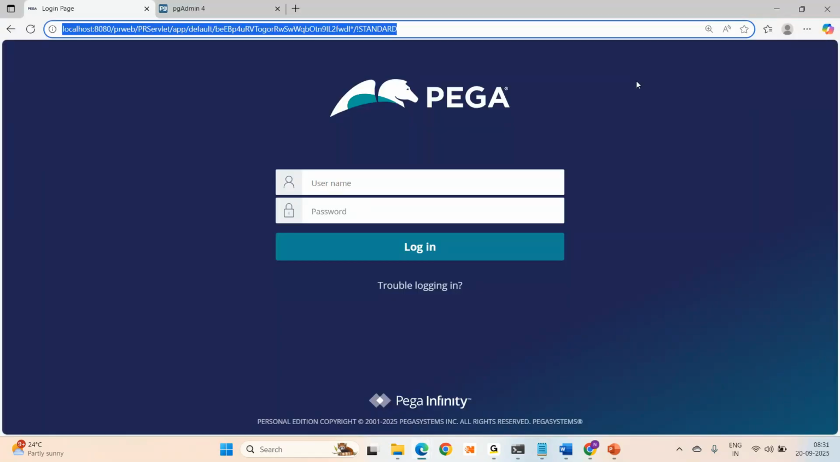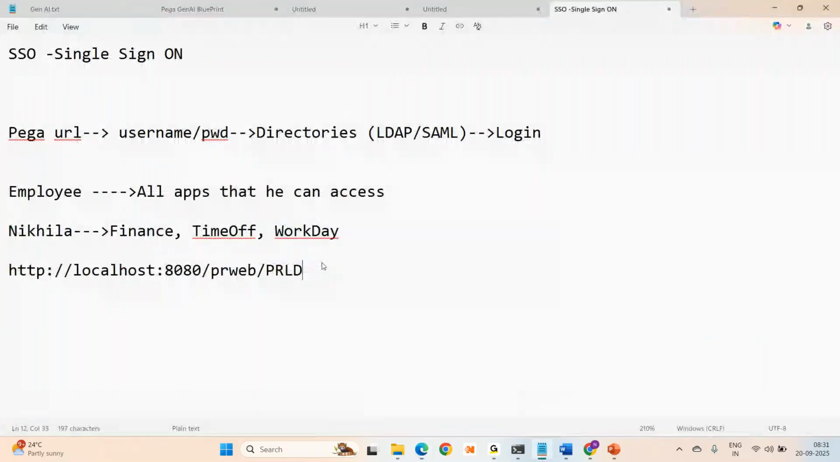But servlet will never be there. If you see servlet, it's a non-SSO then. Then you will get login screens. If you don't see PR servlet, it's PR auth, maybe. Company to company, they could have given different names. But end of the day, it will never be PR servlet. There'll be a different word which redirects you to LDAP for authentication. So that is how single sign-ons work.